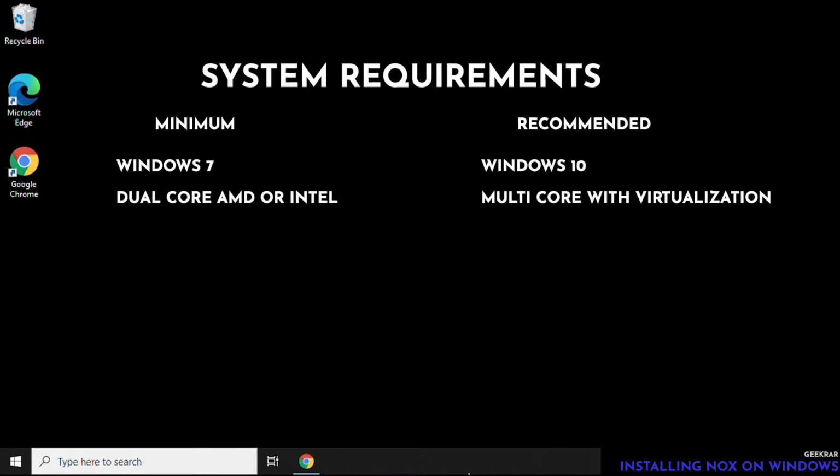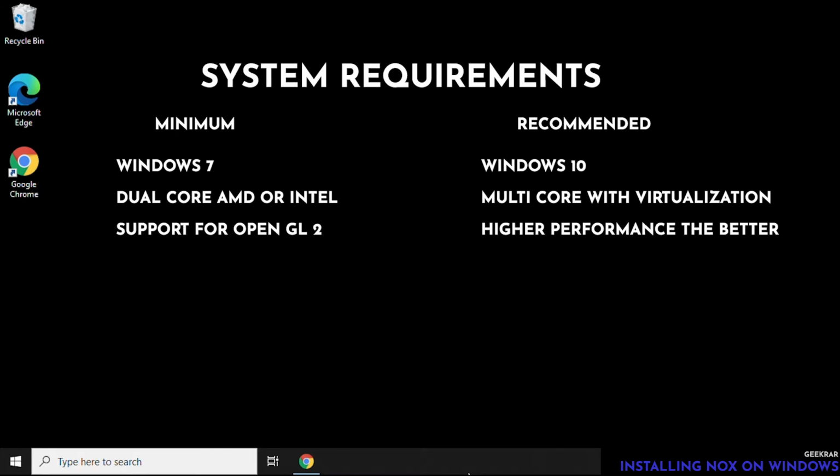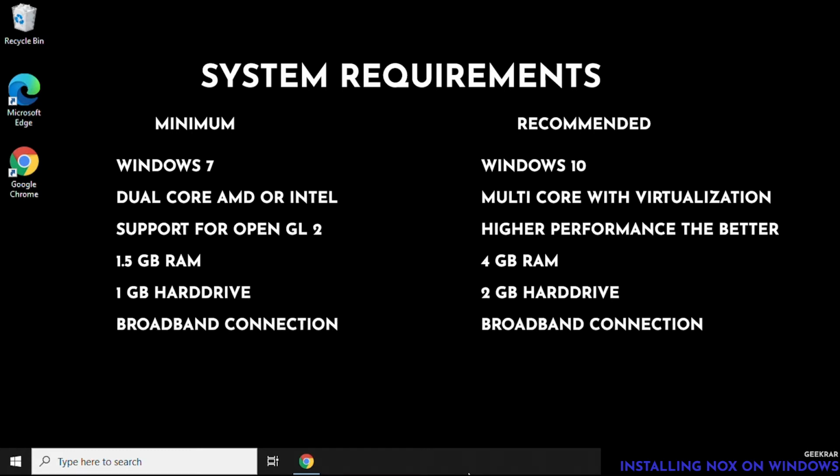For processing power, you're going to want at least an AMD dual-core processor or Intel. Multi-core with virtualization is recommended. For video, you want at least OpenGL 2. Anything higher performing is going to be better. Then for the RAM that you want on the PC is at least 1.5 gigabytes. 4 gigs is recommended. Hard disk space, at least 1 gig, but 2 gigs is recommended. And you're always going to need a broadband connection no matter what you're using. So that takes care of the minimum requirements.